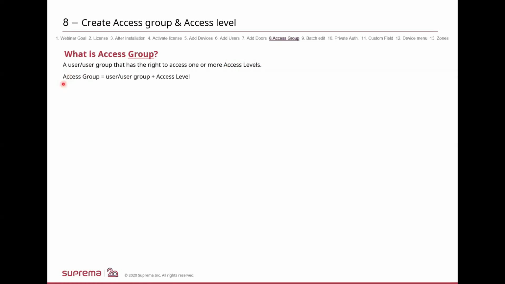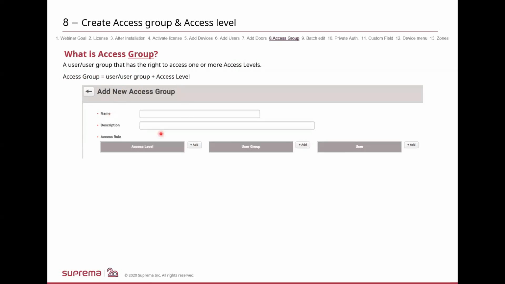So access group means user or users plus access level. If we are converting it to a formula, access group equals user or user group plus access level. And this is how it looks on BioStar 2. You put the name of the access group, it is an access level plus user group or users. Okay, then what is the access level, which is part of the access group?